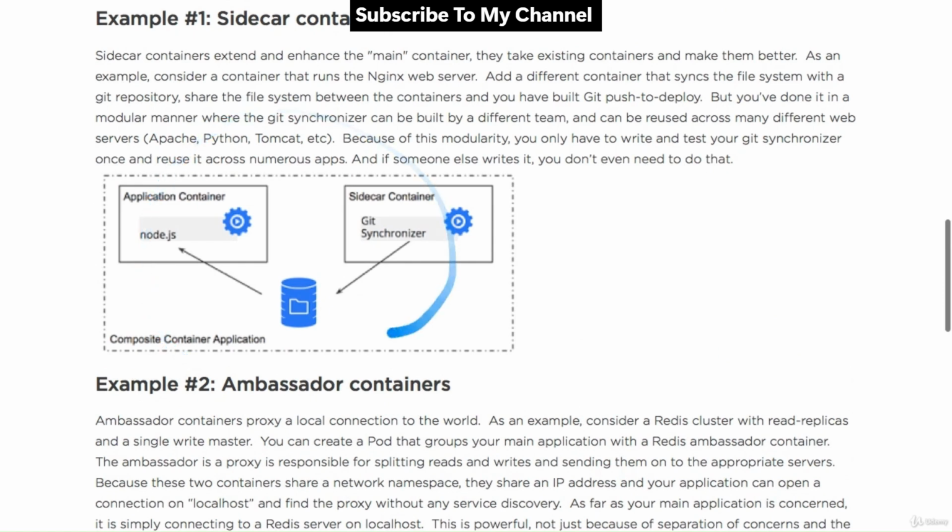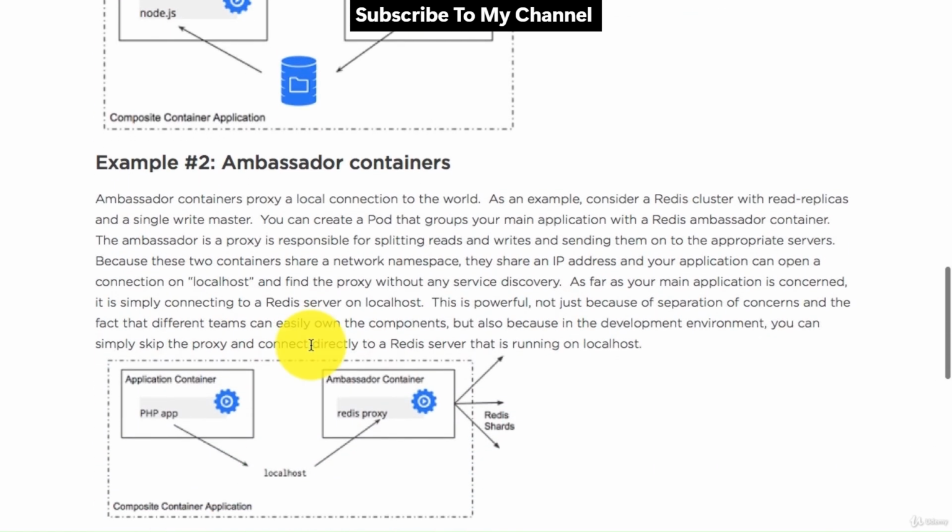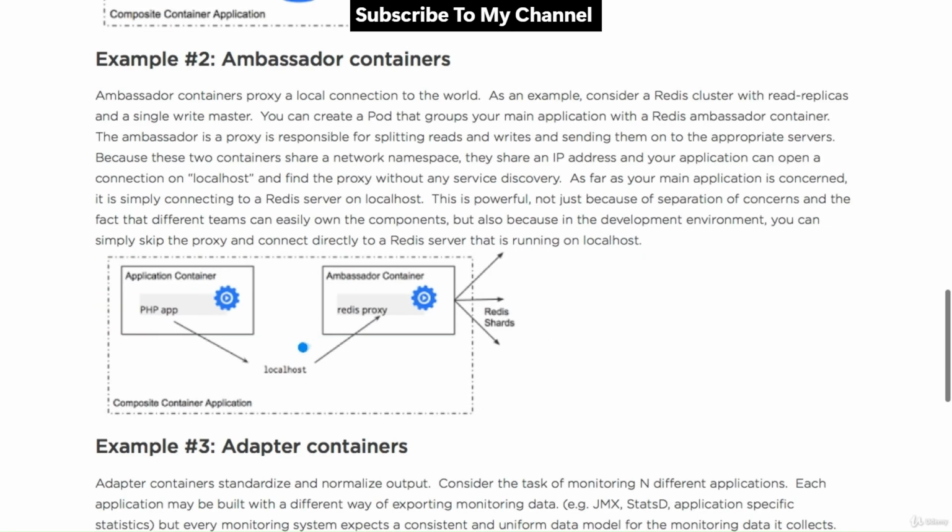Now, this is the auxiliary application and a sidecar. The second design pattern is called ambassador containers. In this case, there is a PHP application here. This is an example of it. And then the PHP application connects with the Redis shards. There are more than one shard, and each of those shards may have a separate state of the database.